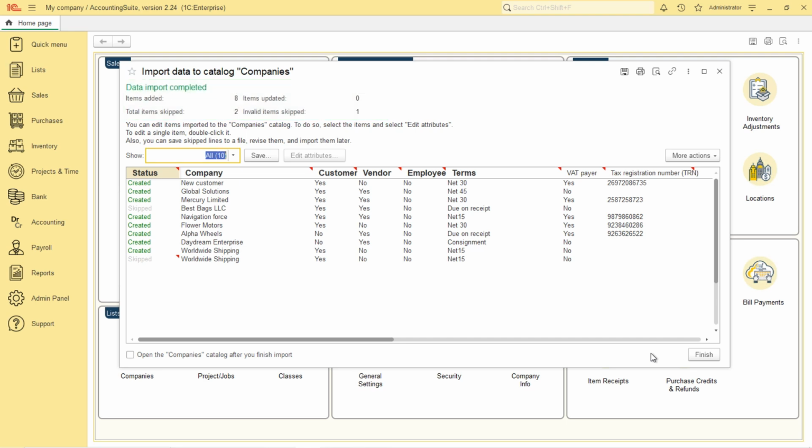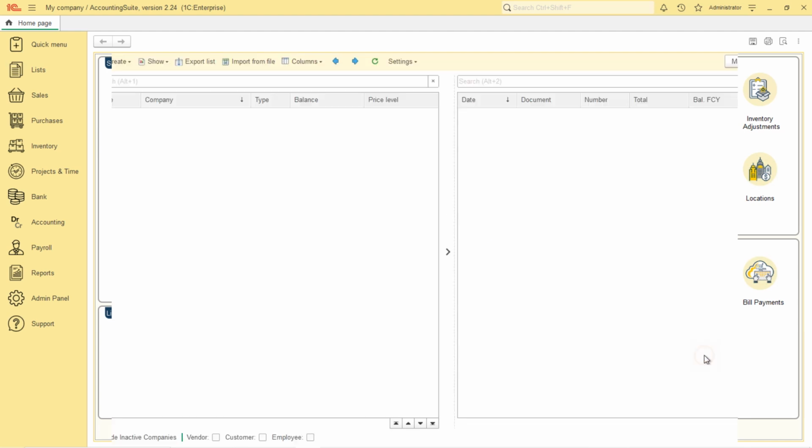The one skipped item was a mapped item, and it was skipped as we have chosen to skip the mapped items. The other skipped one is a duplicated value. You can save the skipped line items to revise them later and import them again. Now we see that the companies list contains the new items.